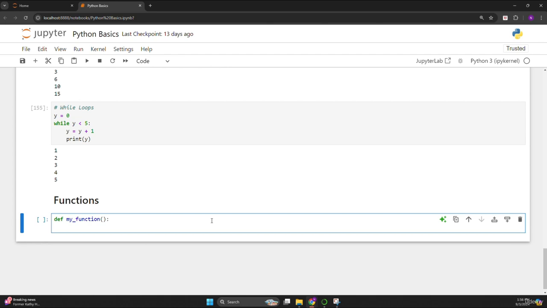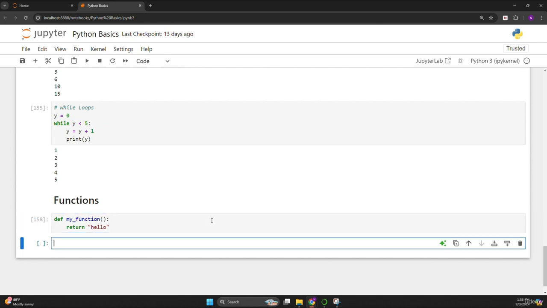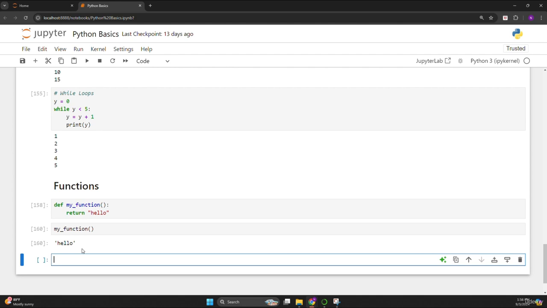Now, in order to return something from a function, you will use the word return and then return what you want to. So if I wanted to return the word hello, this is a very simple function. I'm going to go ahead and shift enter to run this. And then the way that we can call on this function is by typing it out, my function, and we shift enter and it returns that hello. So that's just the very basic form of how a function works.